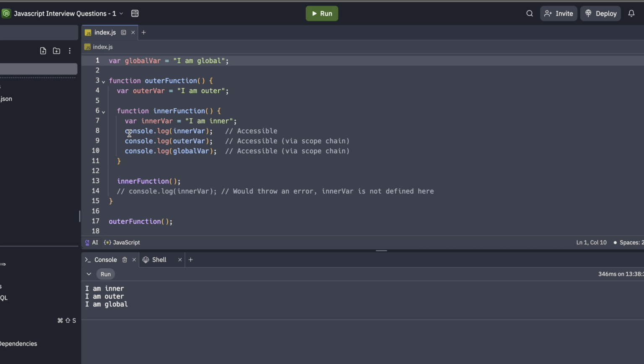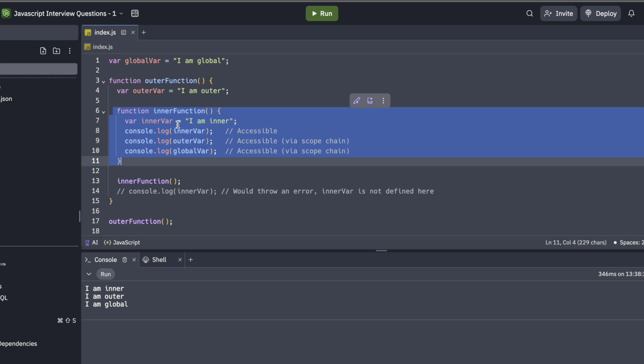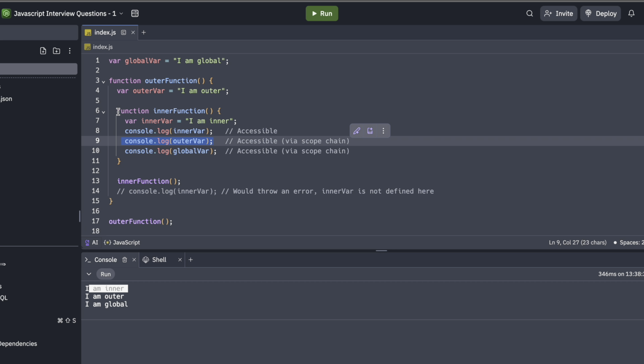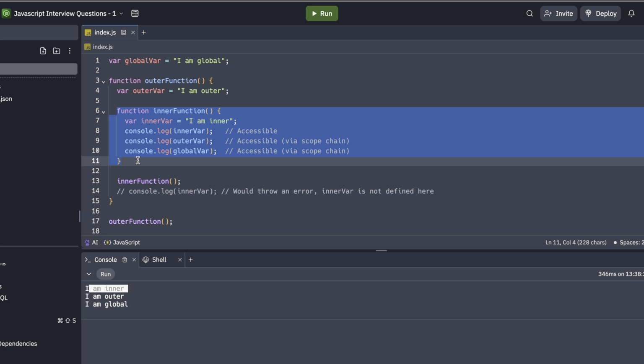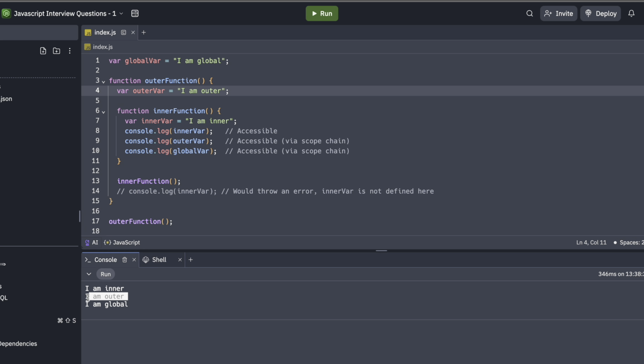So what happens? Over here, we console log inner var. JavaScript looks inside this function. Is there any variable declared inner var? Okay, we have an inner var variable over here. So it prints out I am inner. Now if you console log outer var, it looks inside this scope. Is there any variable named outer var over here? Well, I didn't find any variable over here. So I'm going to look at the outer function. I'm going to look at the immediate outer enclosing scope, which is the outer function. So it finds outer var over here and it console logs out that.